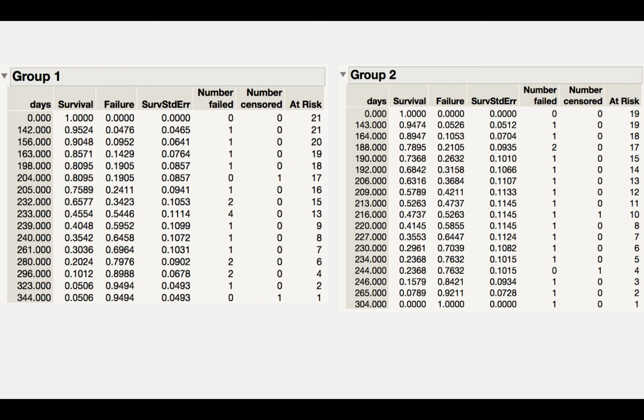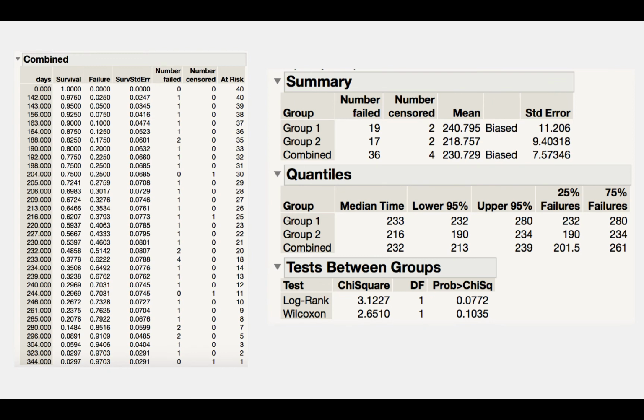So we can see for group 1 and group 2, these life tables, sort of the Kaplan-Meier version of a life table. We can see the same thing for the combined. So if we don't want to split it into groups, we also see the combined. And then we see a summary. So the group 1 average was 240 days. For group 2, it was about 219. And combined for the 2 groups together was about 231.